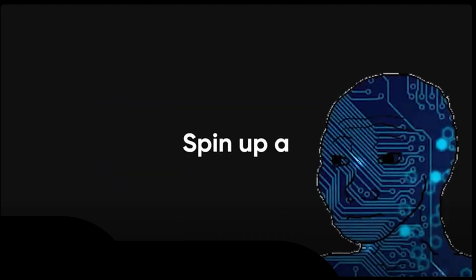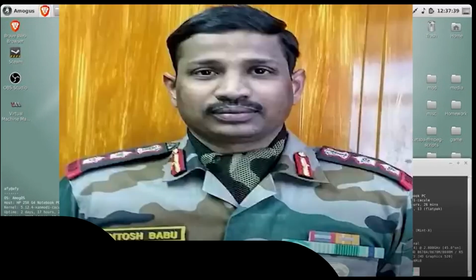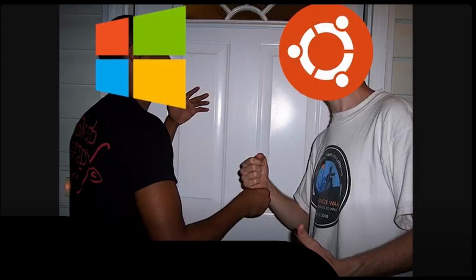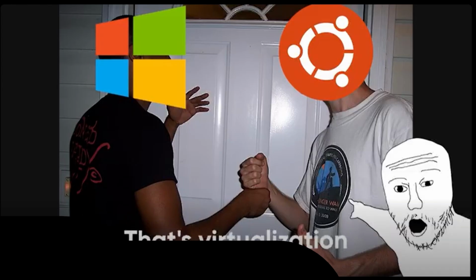Tools like VirtualBox or VMware fall into the Type 2 category. These hypervisors let you spin up virtual machines, each with its own OS, its own resources, and its own kernel. It's like giving each app its own apartment, complete with a front door and its own plumbing. You want Windows and Ubuntu running side by side on your Mac? That's virtualization doing its thing.